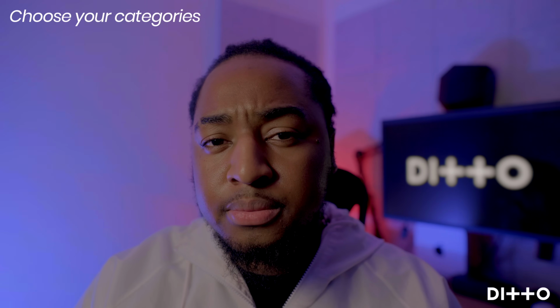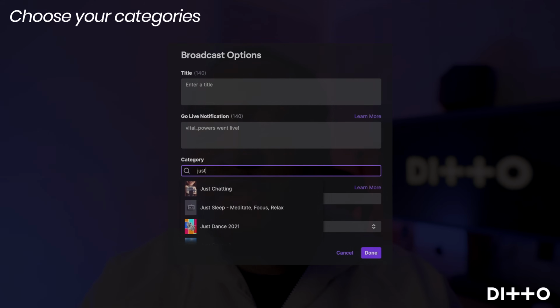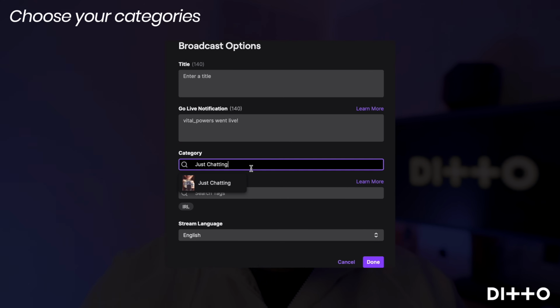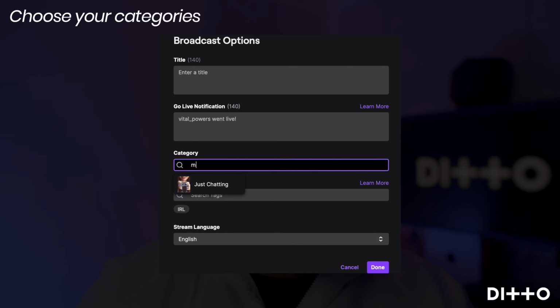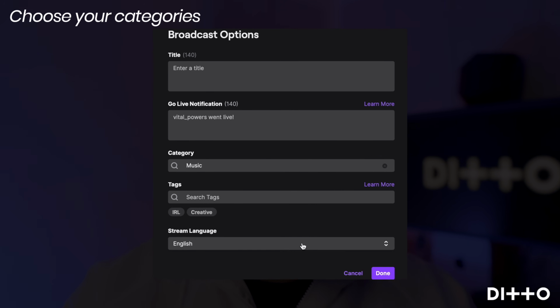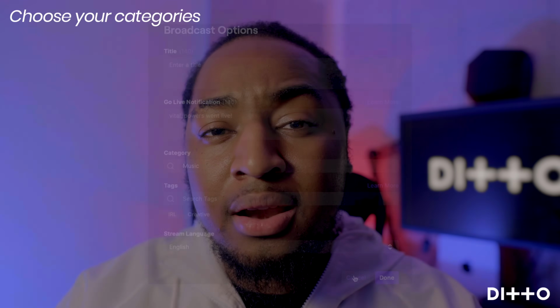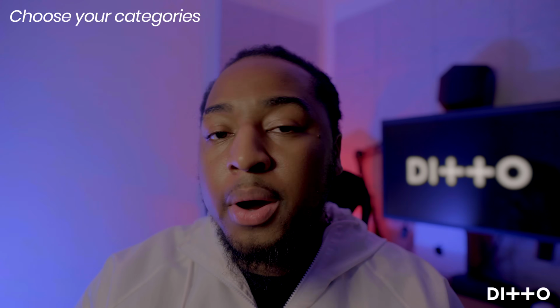Choose your categories. Before you go live, you can choose the categories for your stream, which will help the audience and the viewers that are looking for the right content find you a lot more easily, and then they will obviously want to stay a lot longer, or to make sure that you're discovered by the right people.